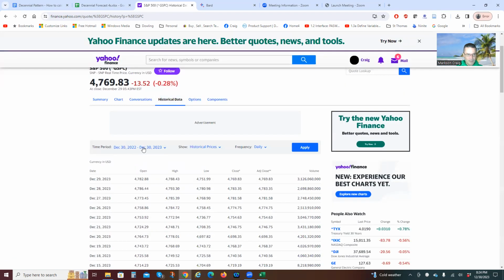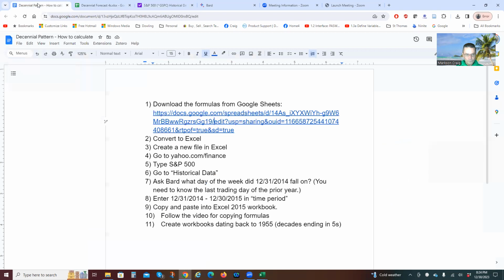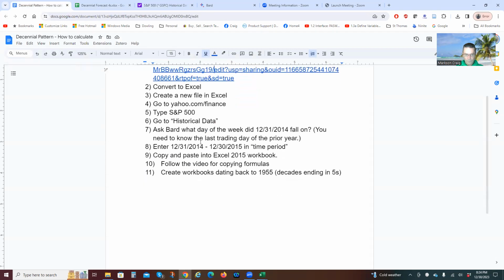And then you could select the time period. But there's a couple things you have to do first before you do the time period. Okay, so you need to know the last trading day. The most recent year ending in 5, since we're going to predict 2025, is 2015. But we need to know the last trading day of 2014. Now, if December 31st of 2014 fell on a Saturday or a Sunday, well, then that's not a trading day. So it would have to be a Monday through a Friday. We need to know that for the formula.